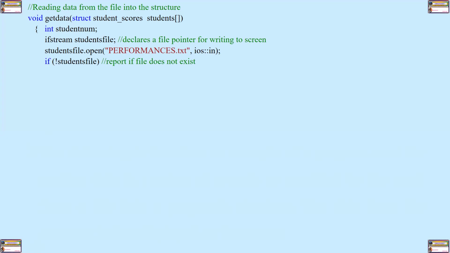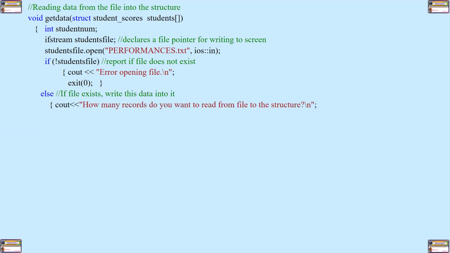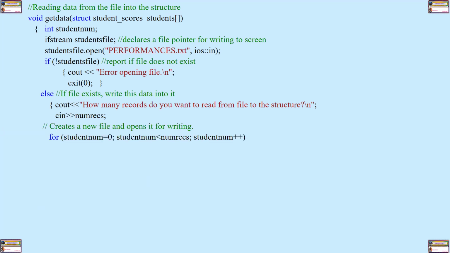So the first work to be done is to confirm, does the file exist? If the file called performance does not exist, display the error message and exit. Otherwise, if it exists, do the following. Ask the user how many records he or she wants to read from the file into the structure. Then read that value. From there, open the file for writing.